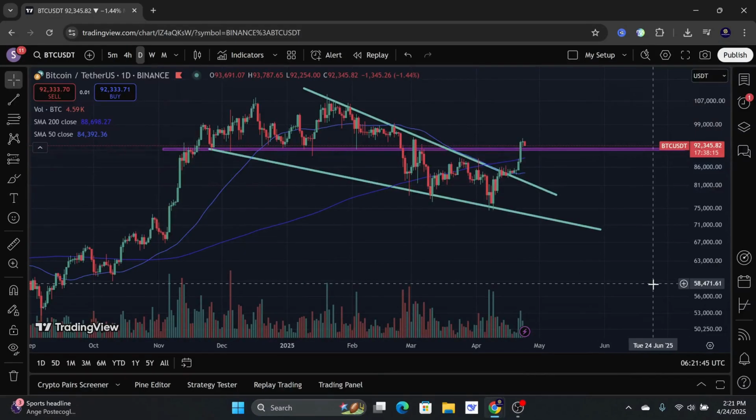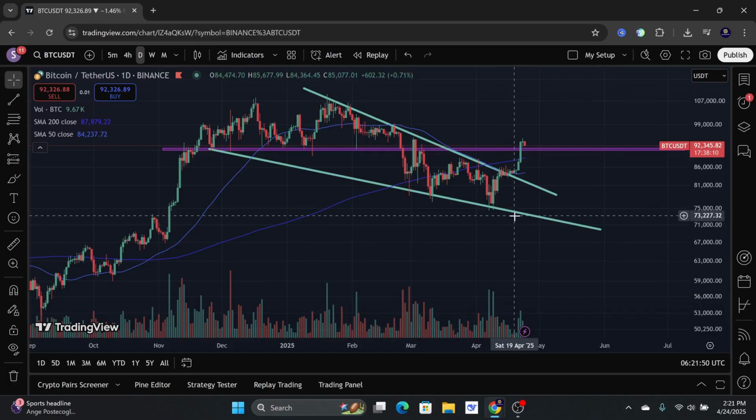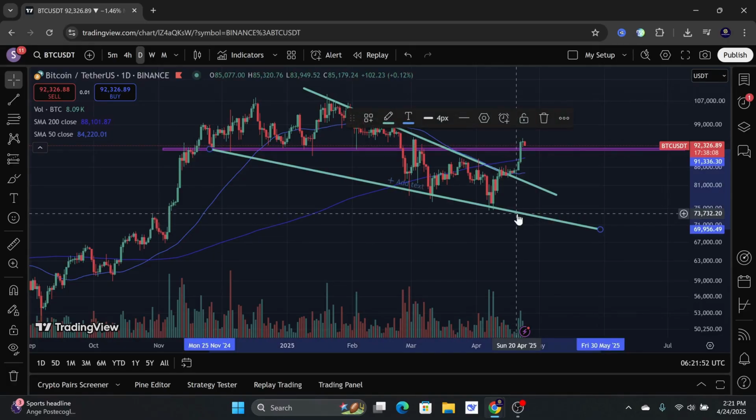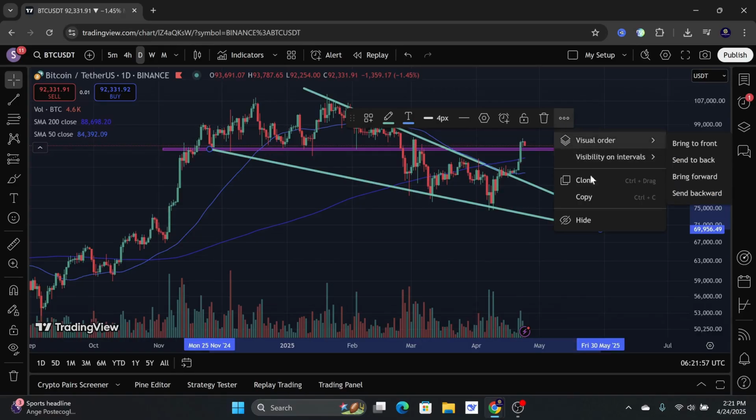I will show you how to hide and unhide drawings or indicators on TradingView. To hide a drawing, click on the drawing you want to hide. Then select the three-dot icon. Choose the hide option and it will disappear.